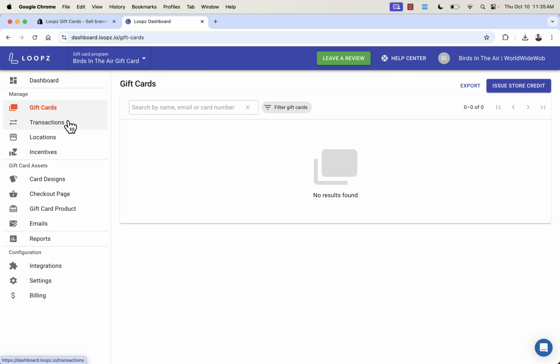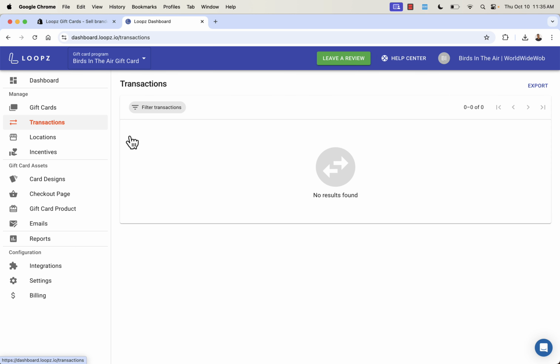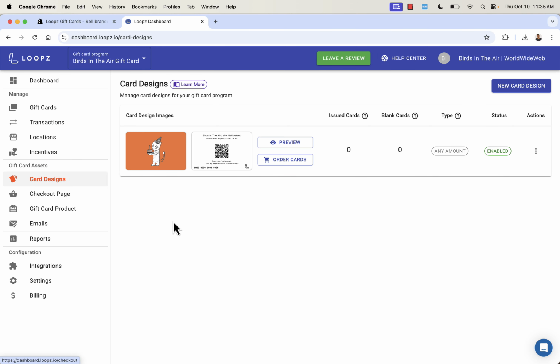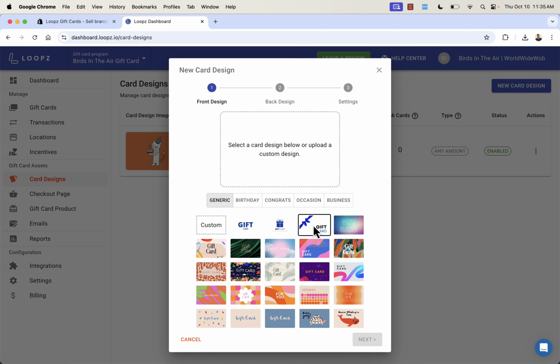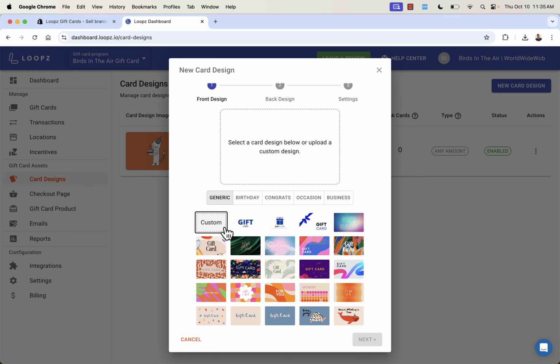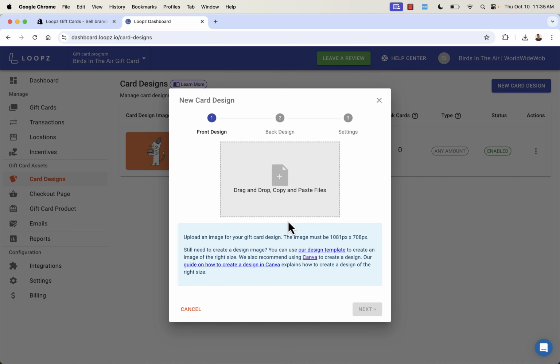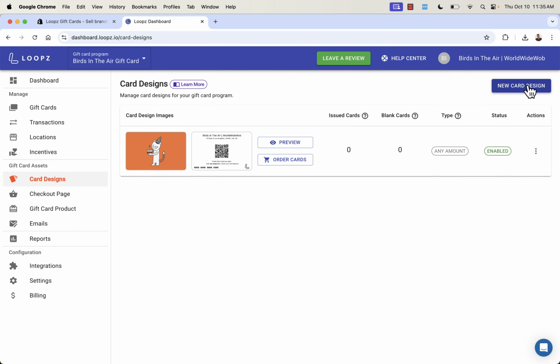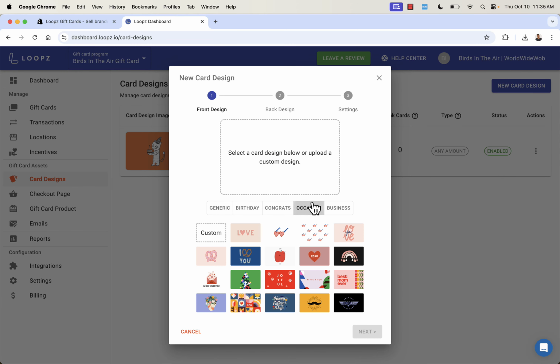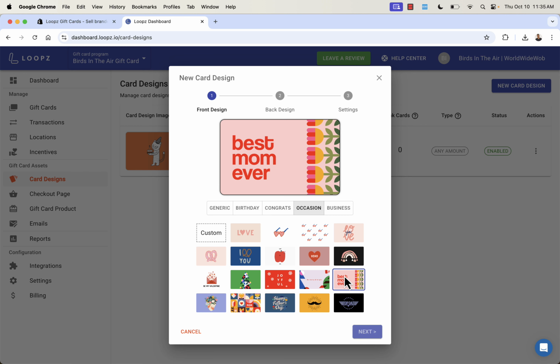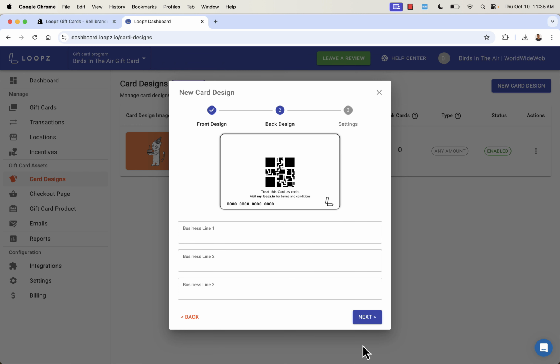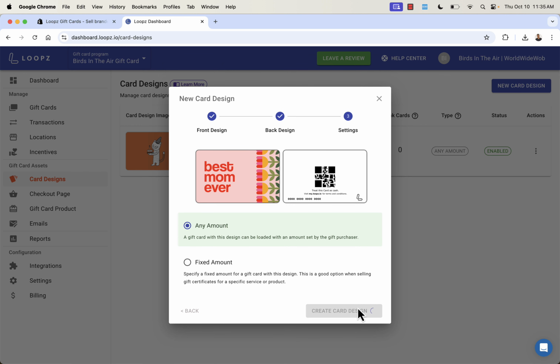Individual gift cards you'll find over here as well once people start purchasing them, and you'll be able to see all the transactions on here as well. Talking about card design, again, we can go through new card design and literally just do the exact same thing. You could even do a custom one and upload your own design. It tells you exactly what size it is. They say use Canva or Photoshop, something like that. So we can come over here and I'll do a Mother's Day card, okay? And you can put in our information over there and create the card.